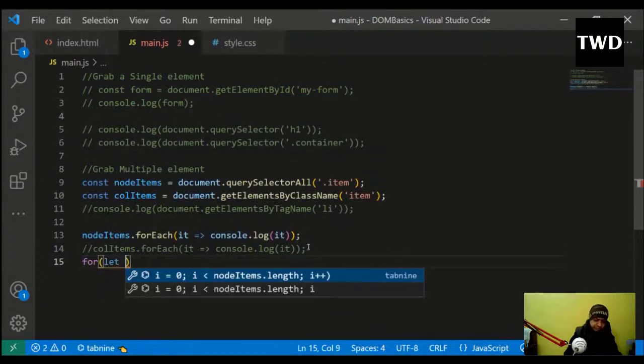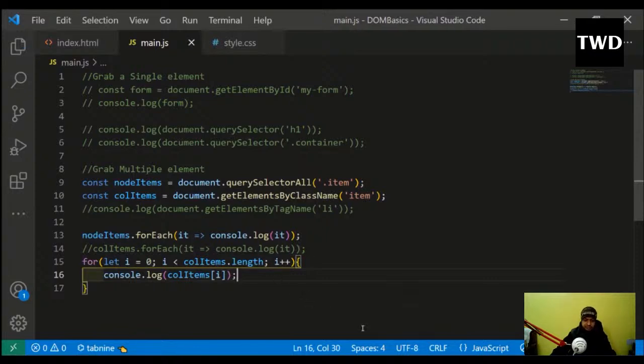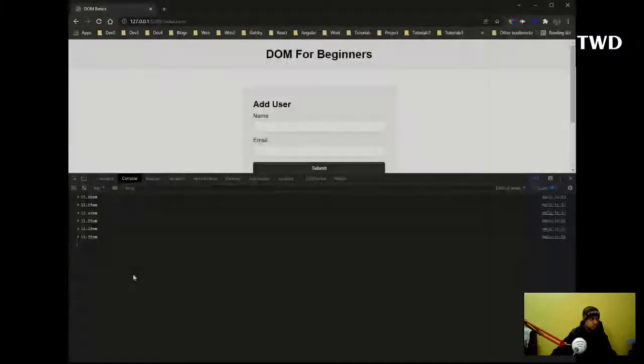We have to do let i equal to 0, i is less than colItems.length, and then console.log colItems i. So this is the longer way which we have to do. For the nodeItems, just save it. Now let me show it. This is the last thing I'm going to show, because I have to fix it as it is causing problems.